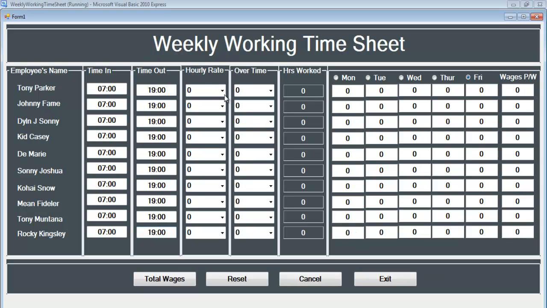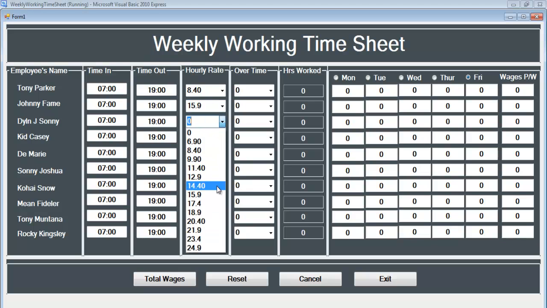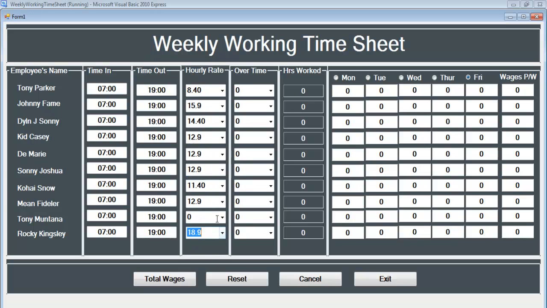So let's choose our rate of pay, maybe 1 or 2 overtime. I will not bother much with that. Alright, so if I click on my total wage right now, select Monday. Monday should be set as the default.